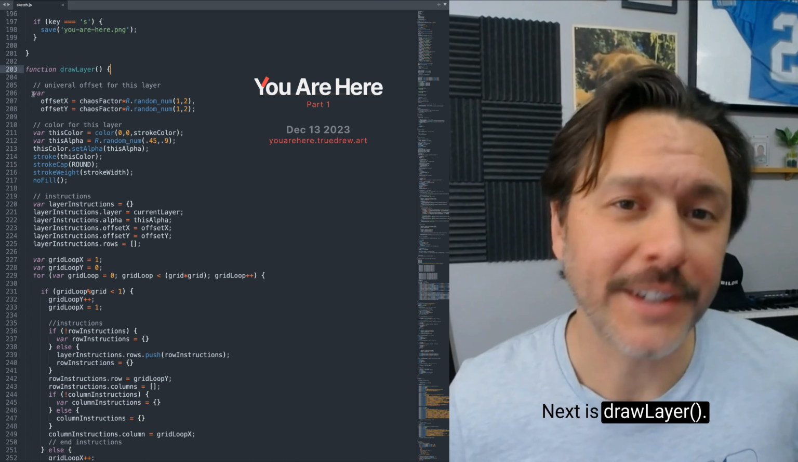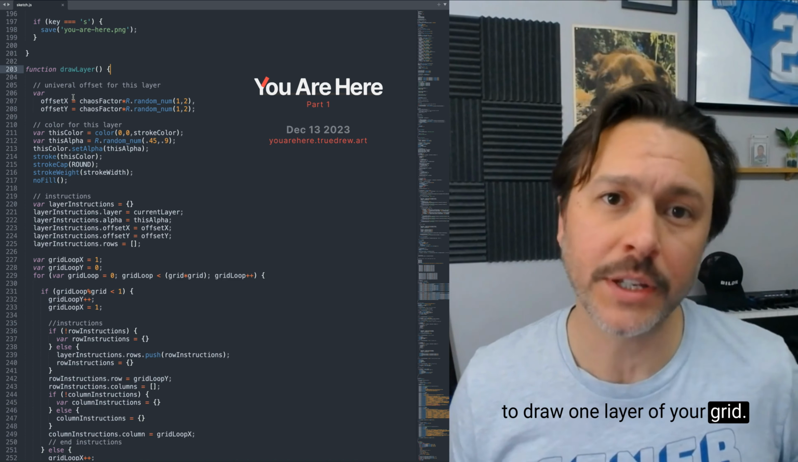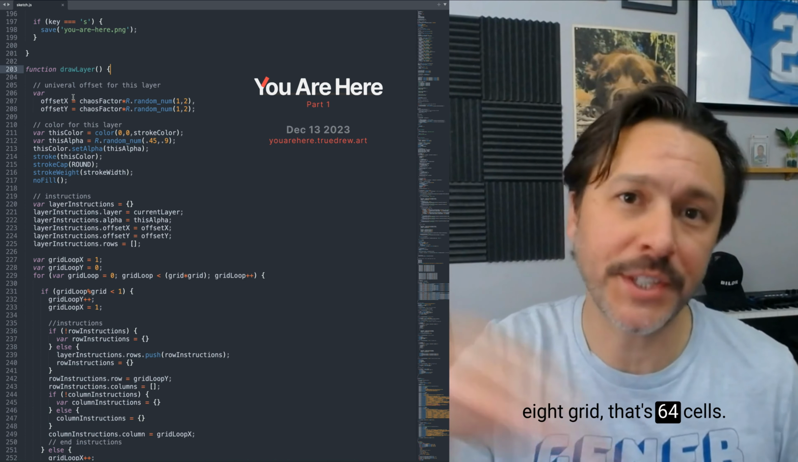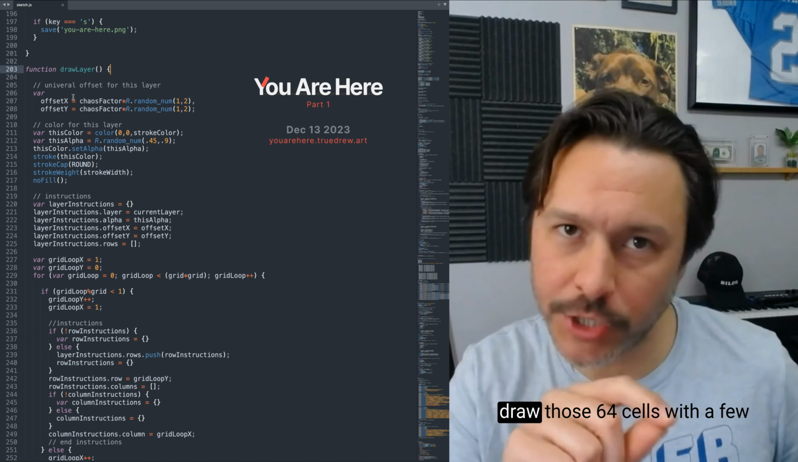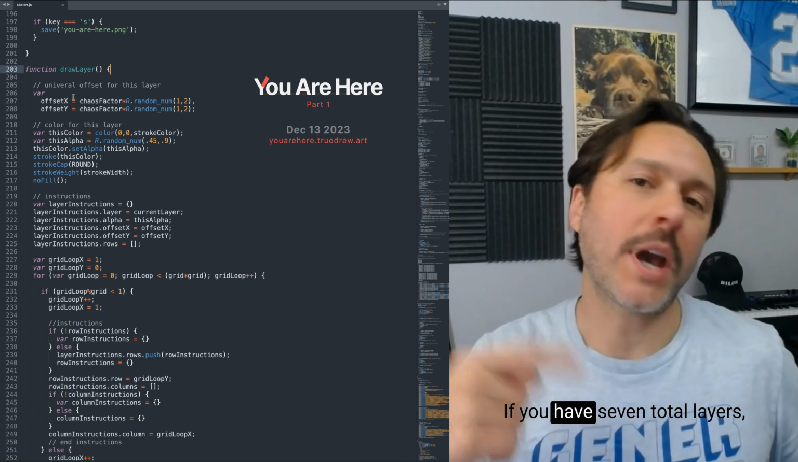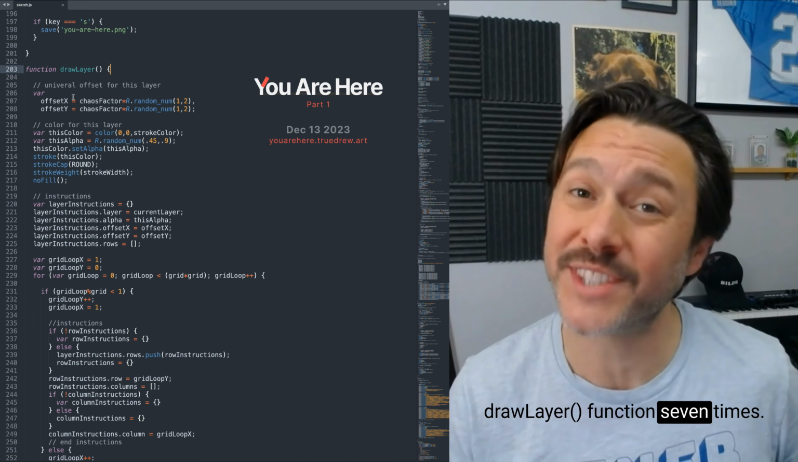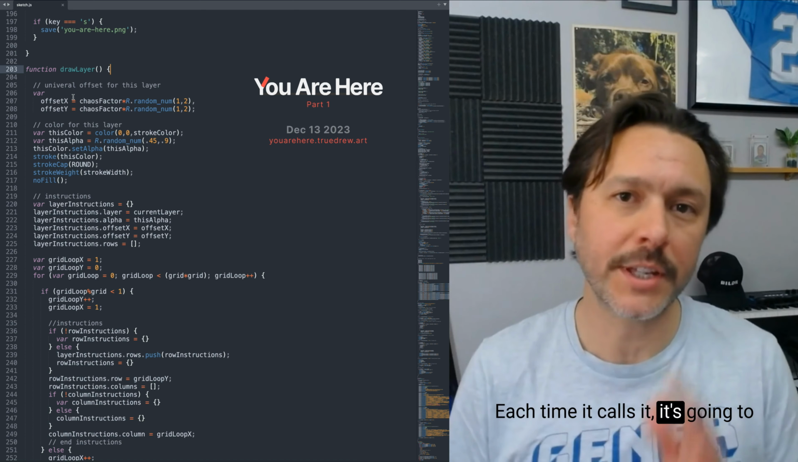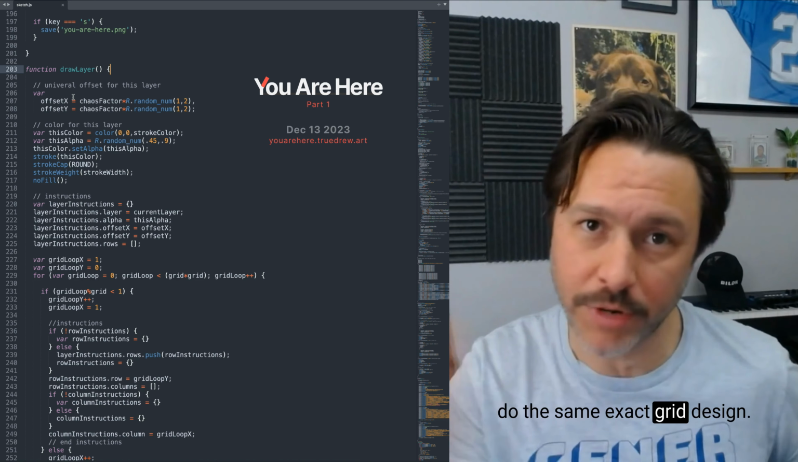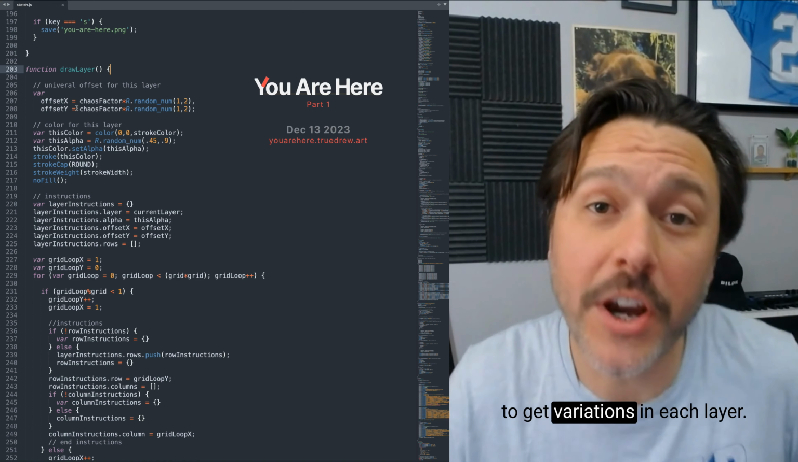Next is draw layer. This is what's actually gonna draw one layer of your grid. So if you have an 8x8 grid, that's 64 cells, this draw layer is gonna draw those 64 cells with a few interesting randomness in there. If you have 7 total layers, that means it's gonna call this draw layer function 7 times. Each time it calls it, it's gonna do the same exact grid design, but because of that chaos factor and some other things, you're gonna get variations in each layer.